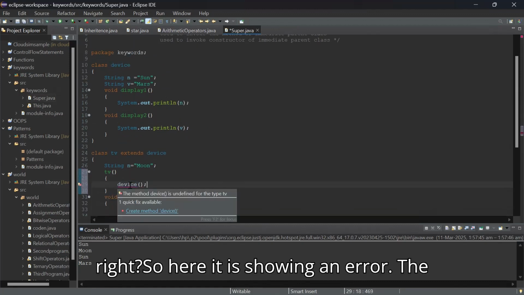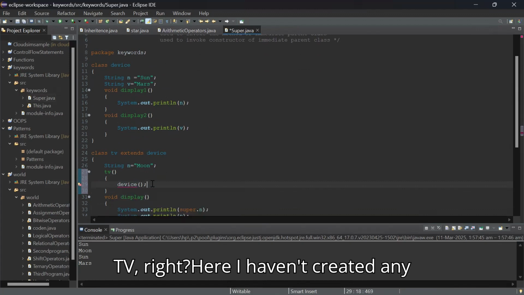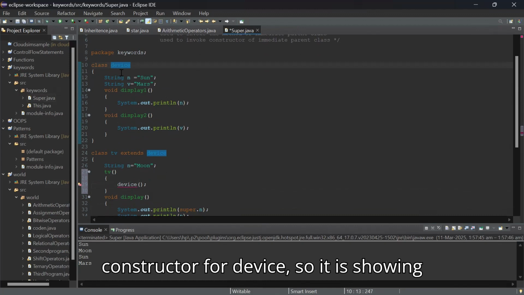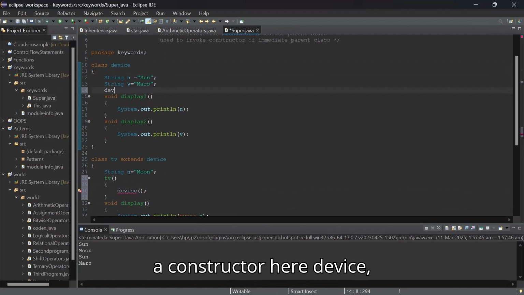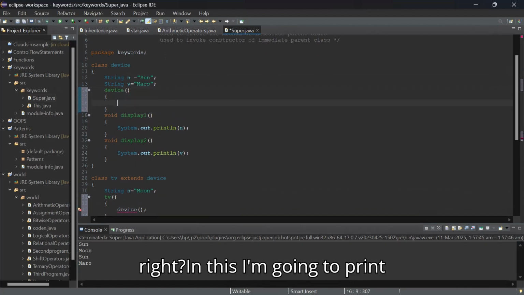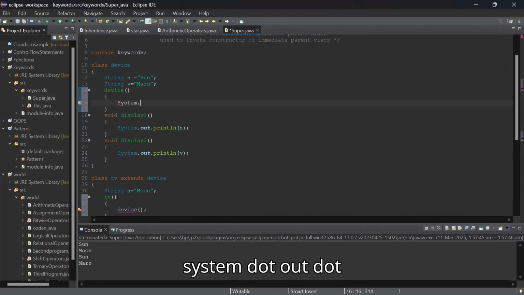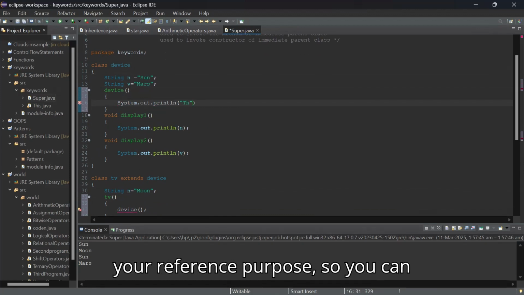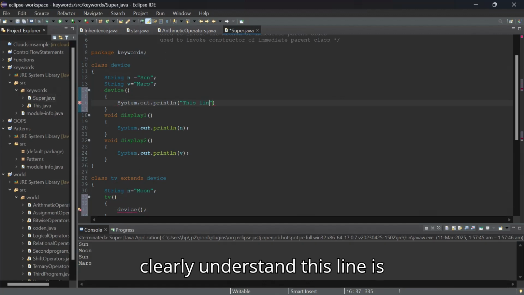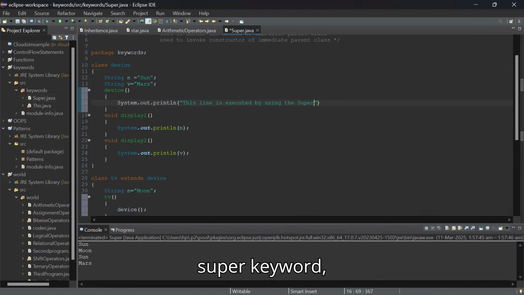So here it is showing an error. The method device is undefined for the type TV, right? Here I haven't created any constructor for device. So it is showing an error. So I'm going to create a constructor here, device, right? In this, I'm going to print System.out.println. This particular statement is for your reference, so you can clearly understand this line is getting executed by using the super keyword, right?